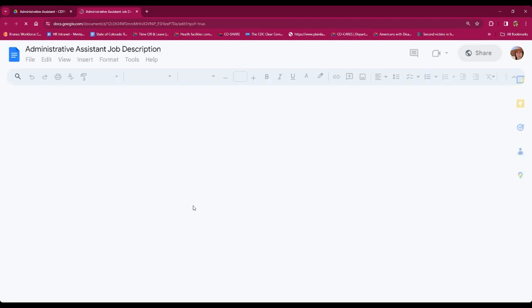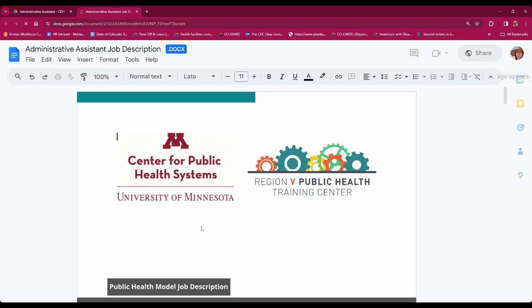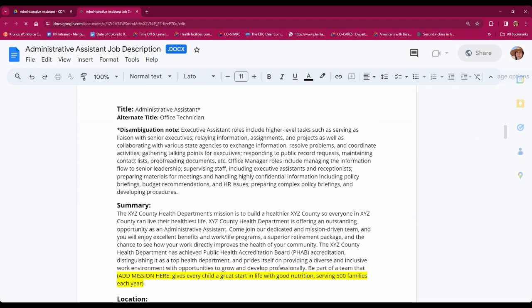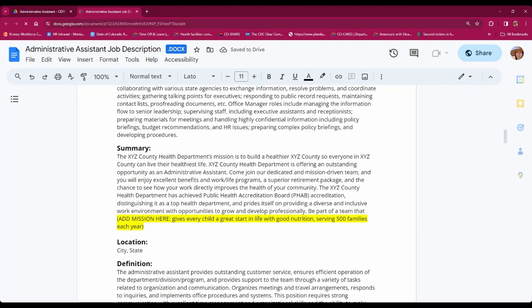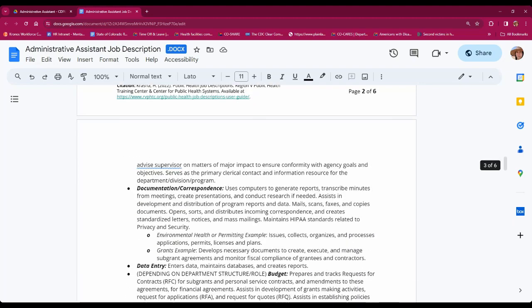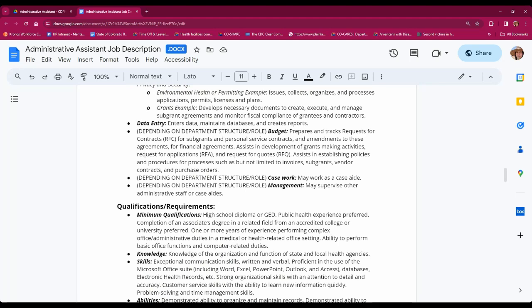And then we'll go into the job description, which is sort of that internal, here's your job duties. This is what it entails to be an administrative assistant at our location, at our organization. So same thing in the beginning, but it just kind of has some little disclaimers here, the summary, location, definition, duties specifically. And then, of course, that may differ depending on where you are, if they work on budgeting, if they work on casework at all.